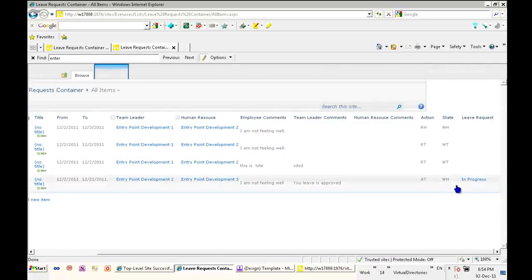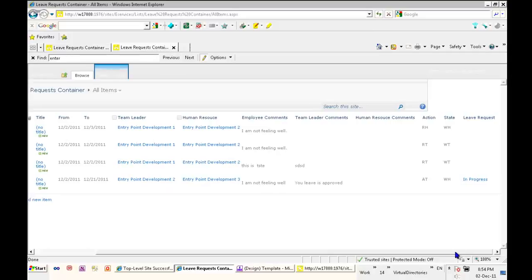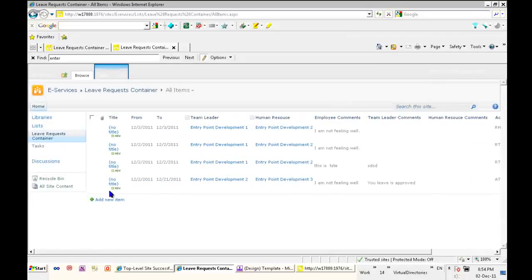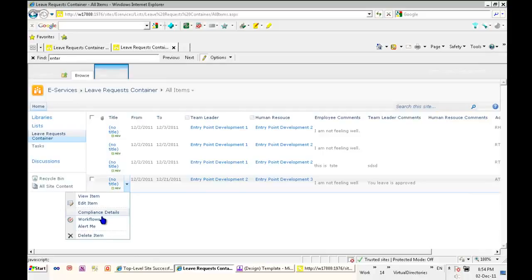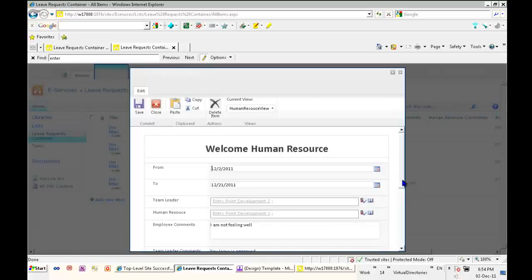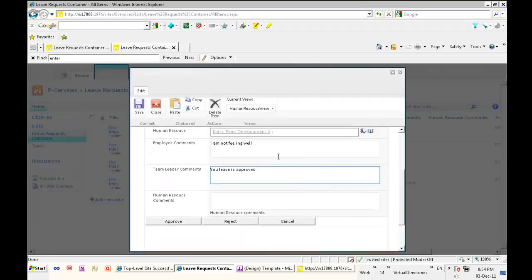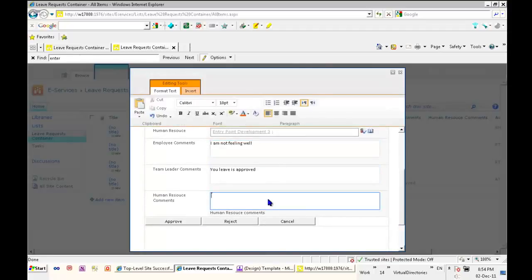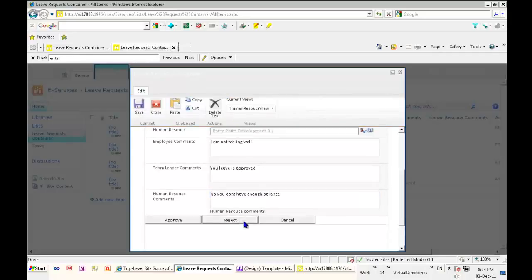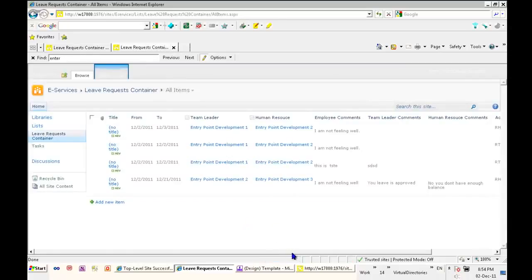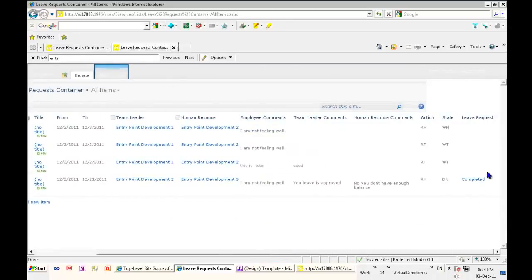So as you can see, it's now waiting for the HR. The state is managed through the workflow designer. And finally, if I am the HR, I will also, as you can see, see them as read only, and I will write no, you don't have enough balance, for example. So I will reject this leave. So as you can see, it's completed.